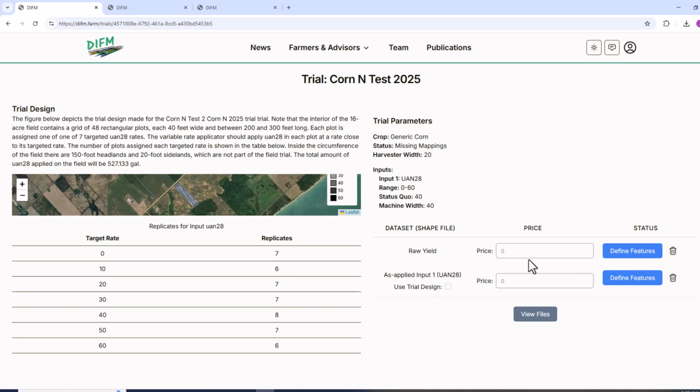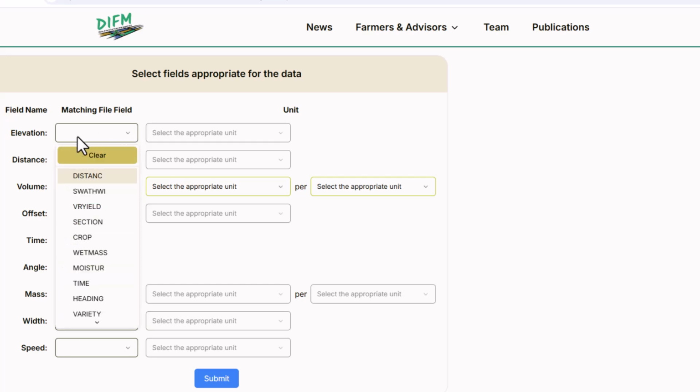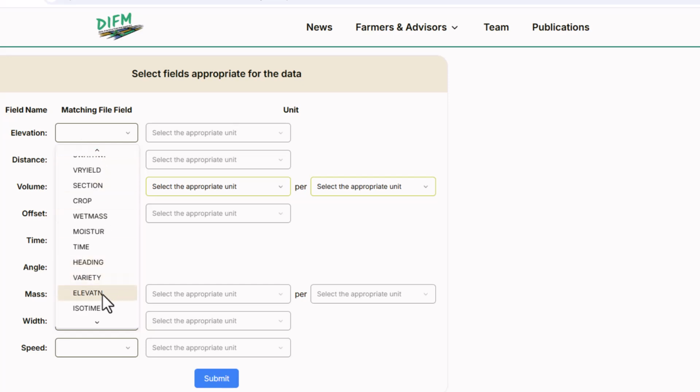Now we're going to look at our raw yield. This is where we go in and define features. The program needs to know some of these to do the calculations, and it needs to know what each one is in your file, so they're not all the same. It does match some. For elevation data, we can go in here and choose elevation.